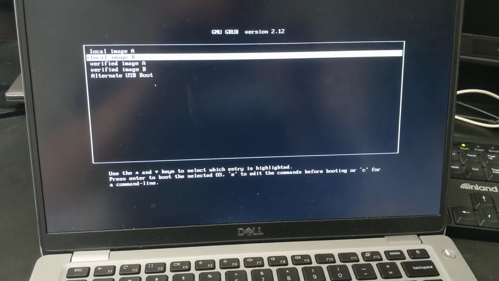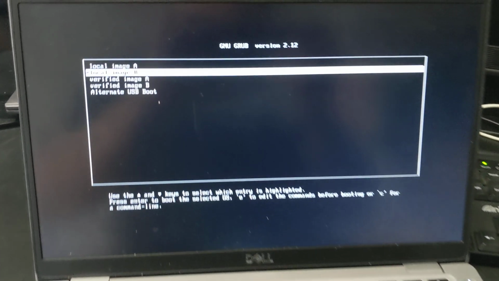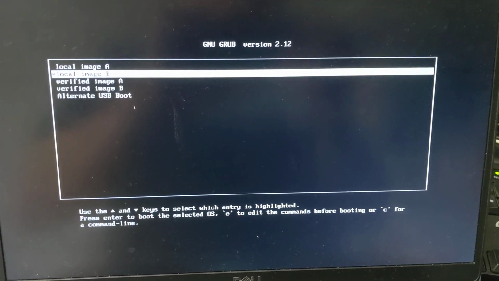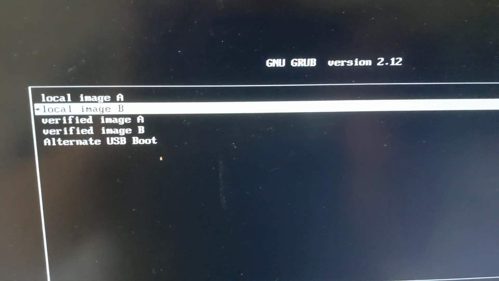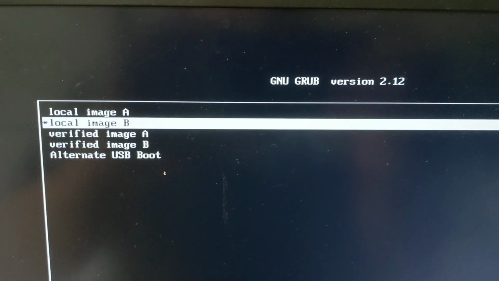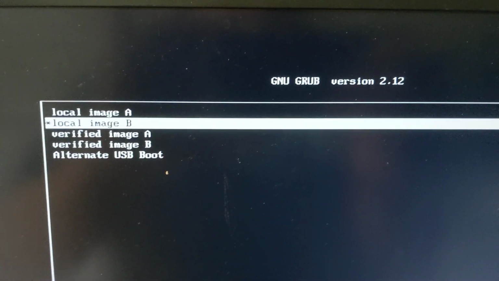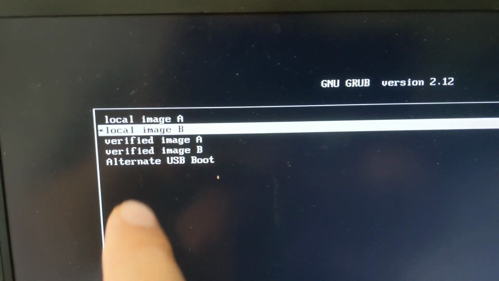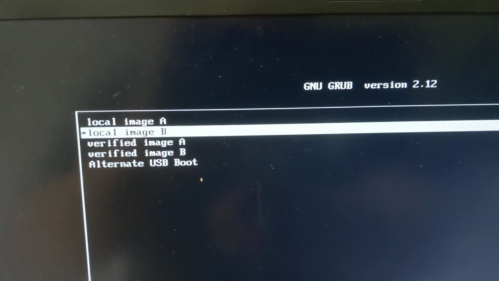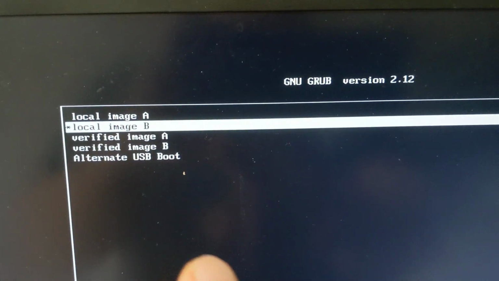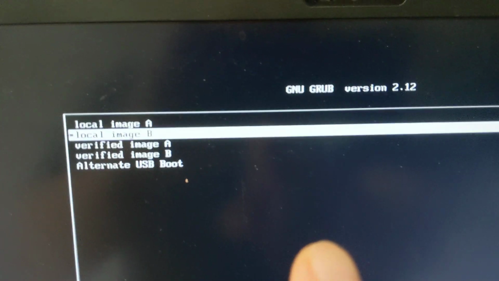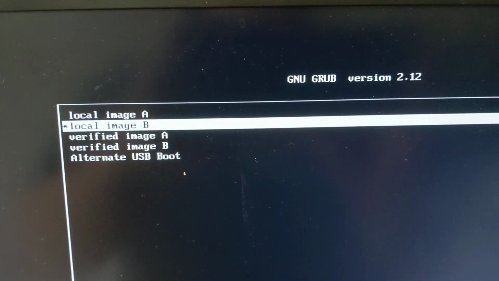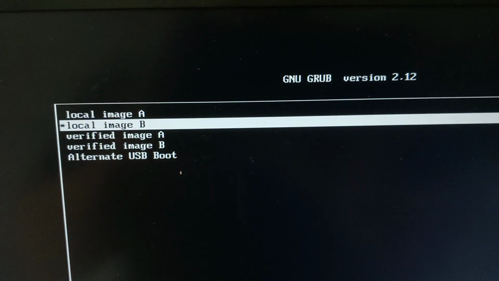This is my Chromebook, and I got Linux, Xubuntu, installed on here. The problem is that once I updated the software for Ubuntu, Grub stopped loading, and it loads this page where it says local image A, local image B. What I need it to do is load the correct Grub config file.